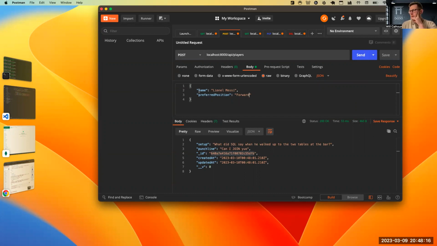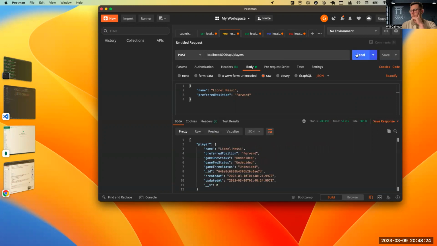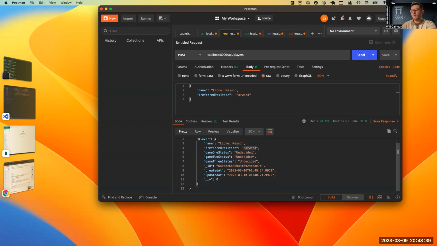Cool. So let's do name, Lionel Messi, forward. And then let's see what happens. This is a post request to API players. We're passing in that information. Cool. So now because we have those defaults, we see that these 3 keys, game 1 status, game 2, game 3, by default go to undecided. We have Messi, his preferred position is forward. And we have an ID, created at, updated at.